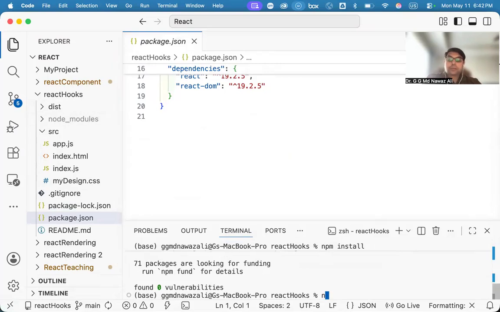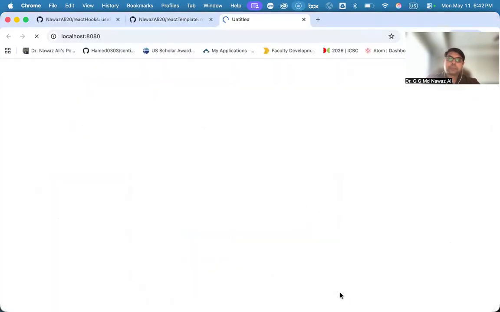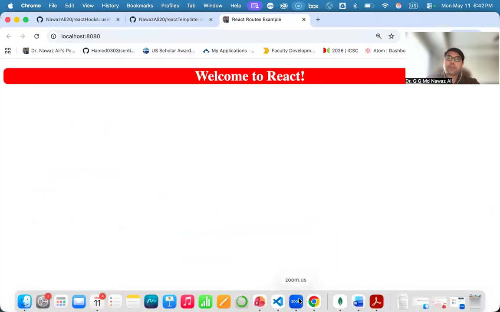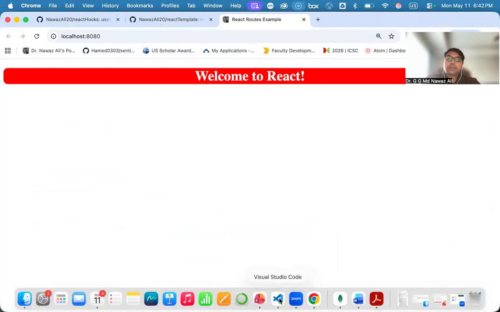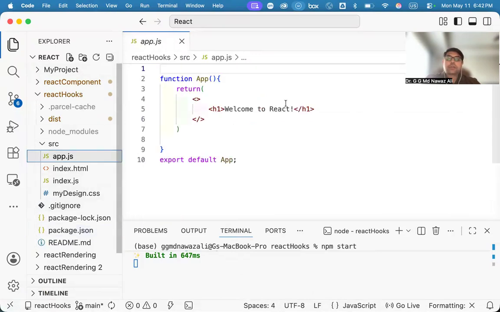Now we'll run it to see that it's working. npm start. And it says welcome to React, so that means it's working. Now let's start working on the useState hook. Open the app.js. Here we have welcome to React.